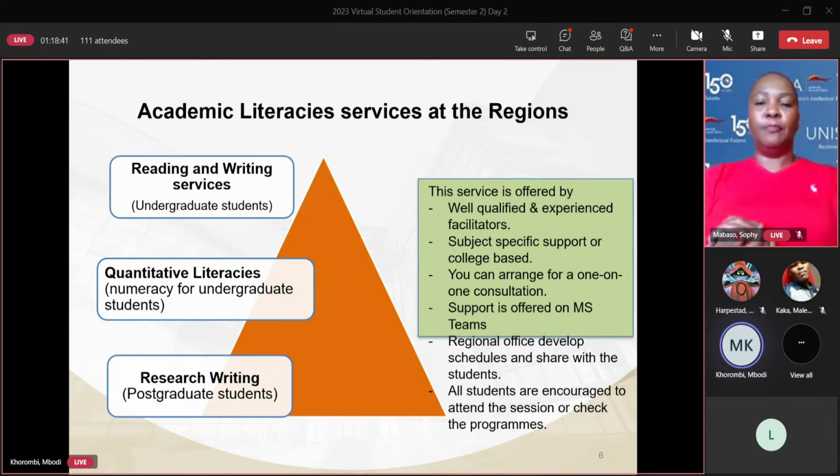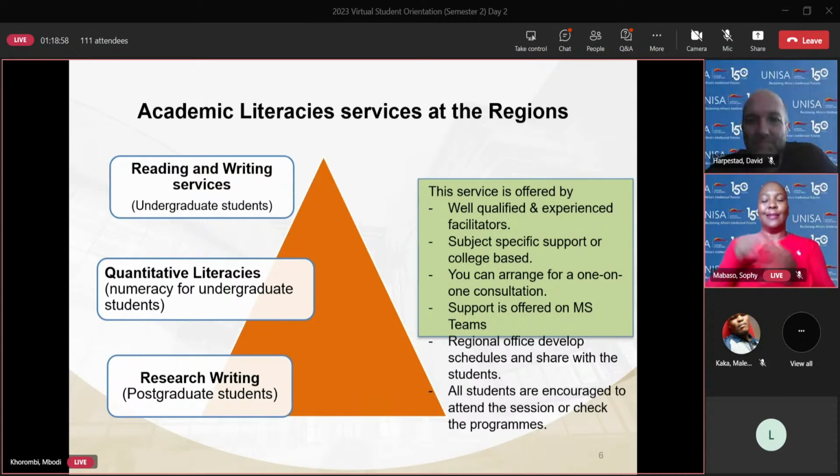All students are encouraged to attend the sessions or check the programs. If you think you will not benefit, don't attend, but do not stop attending because you do not know that the services are there. Know about the services, and decide not to attend because you think you will not benefit.